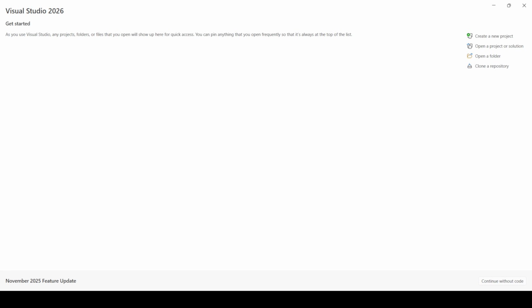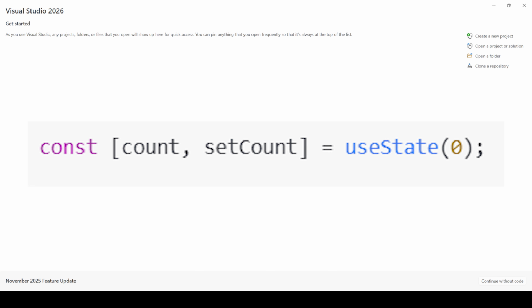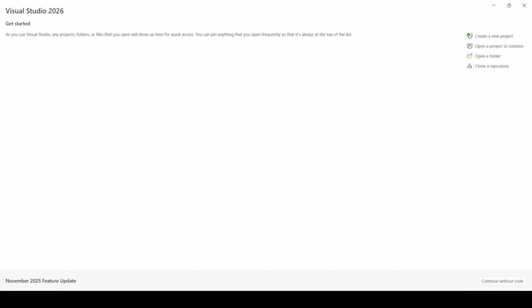Okay. State. State is data managed inside a component. Data managed where? Inside a component. So it can change and controls UI behavior. You can see the example: const, count, setCount, useState. So this is an example. Okay.